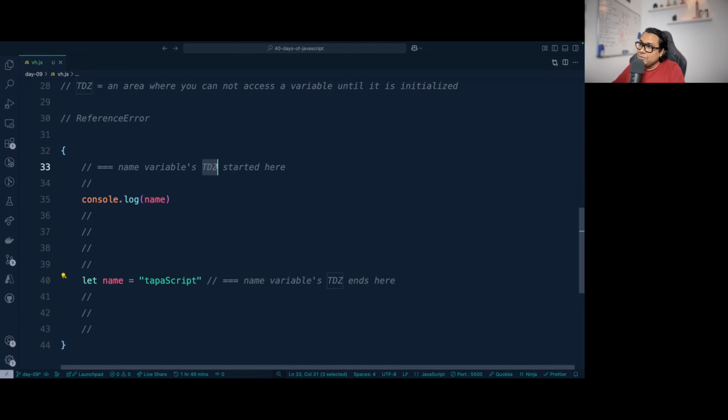As the temporal dead zone continues for the name variable from the start of the block till the point it has been initialized, if you try to access this particular name variable in its temporal dead zone, you are going to get a reference error. This is why I am saying that remembering it through the definition is important. The definition says an area where you cannot access a variable until it is initialized is called TDZ. And if you try to access anything within the TDZ, you will get a reference error. Whenever you are in a block, for a variable the temporal dead zone starts from the beginning of the block and ends when the variable is assigned a proper value.